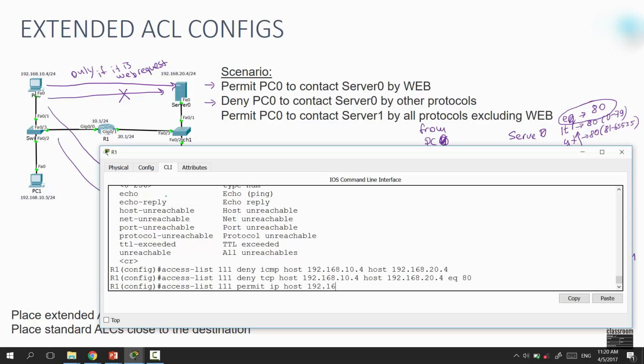and then we say access list 111 permit IP from host 192.168.10.4 to host 192.168.20. Oh, what am I writing, guys? I'm writing the same command. I had to type here 5 instead of 4, so will that cause a problem?